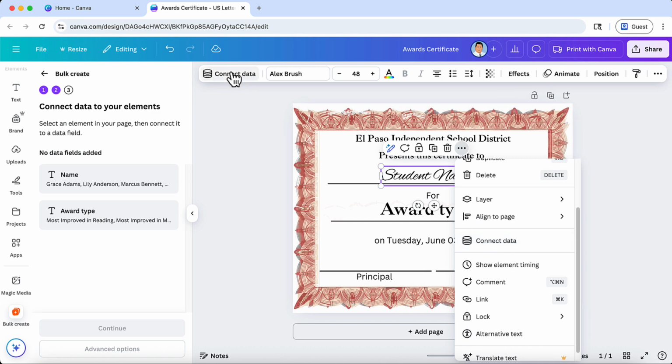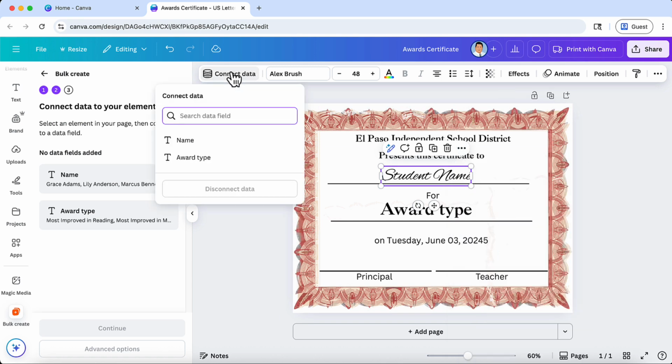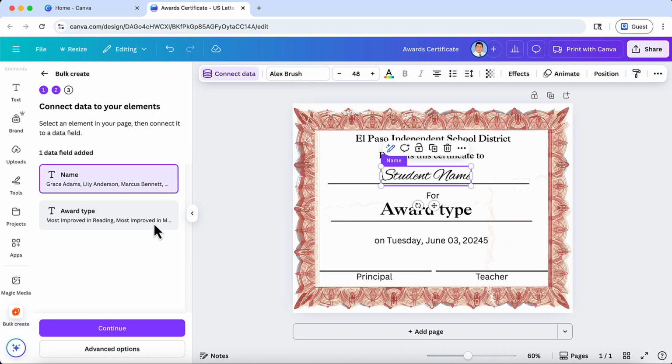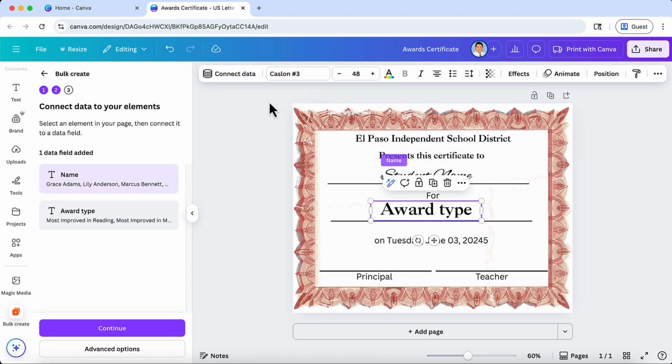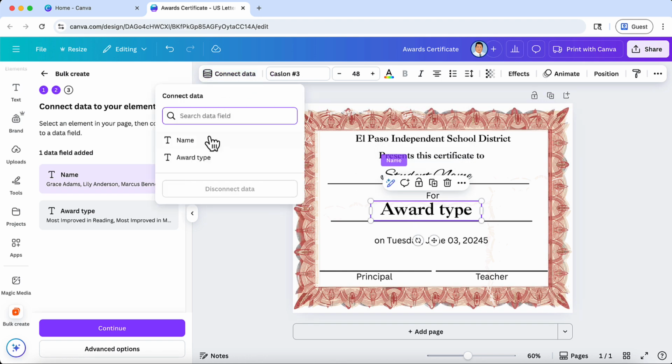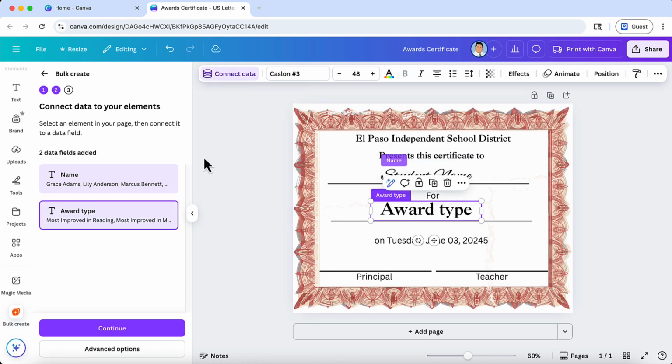So hopefully you see it up here. It's just a lot easier. And I need to tell it what data I want it to connect. Well, I want the names there. So I'm going to select name, and then I'm going to click on award type, do the same thing, connect the data, and I'm going to select award type. Okay, so I have those 2 data points.